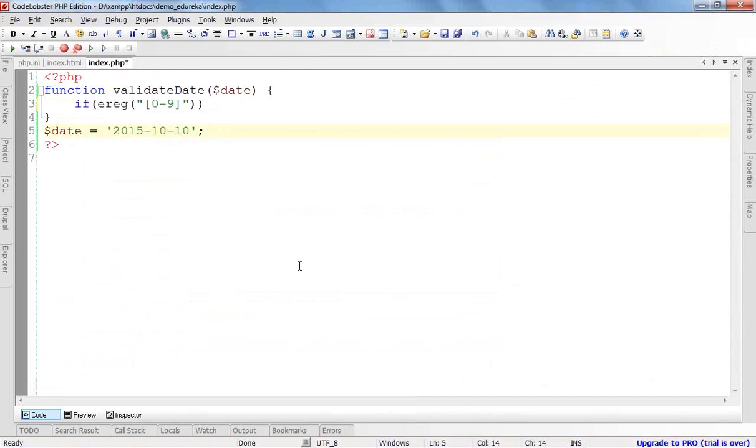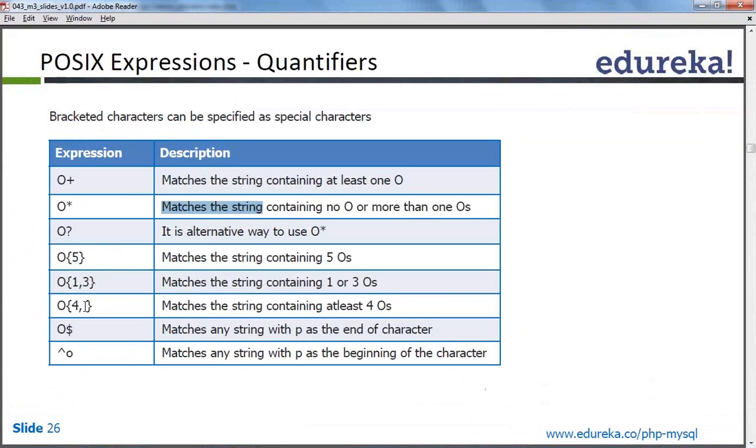In the next case you can see {4,}. We have omitted the second value. You can also omit this comma. If we simply give {4}, it means it will have exactly 4 occurrences. But if you put the comma, it means 4 or more than 4. So in order to have a fixed 4, we will simply delete this comma.